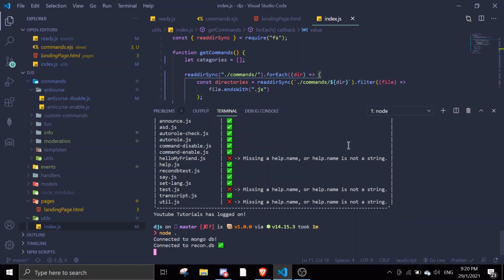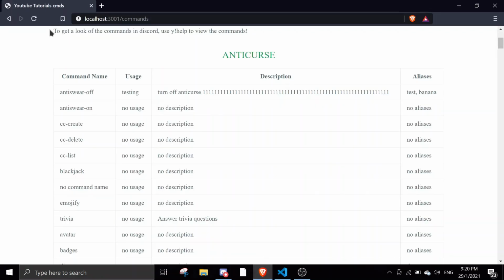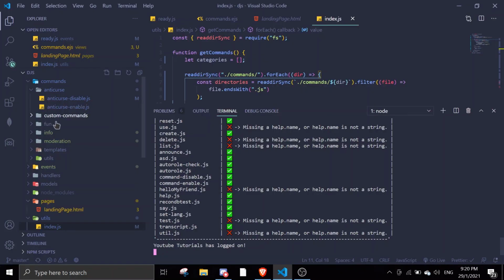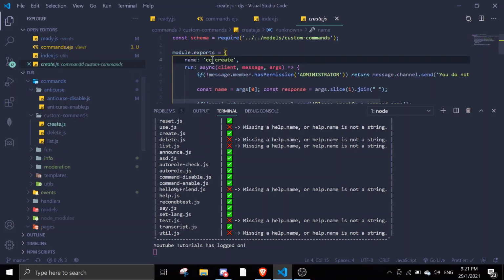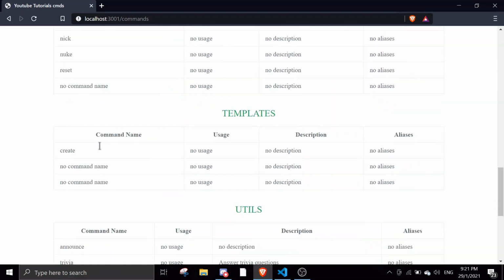Just rerun the server, and then if you refresh it, it will follow accordingly. Let me just show you. You can see here, anti-curse, custom commands, the 3 commands, and if you open right here, you should see 3 commands, according to the name: cc create, cc list, and so on.